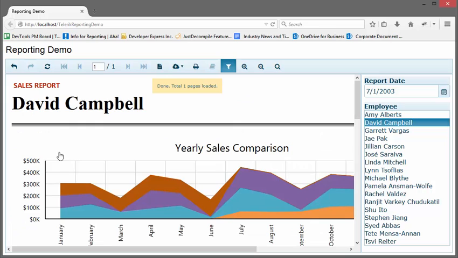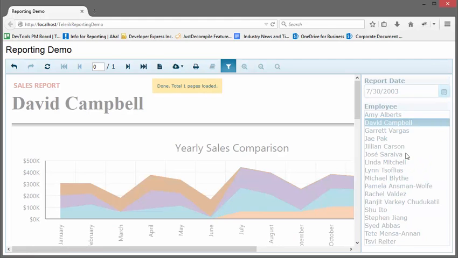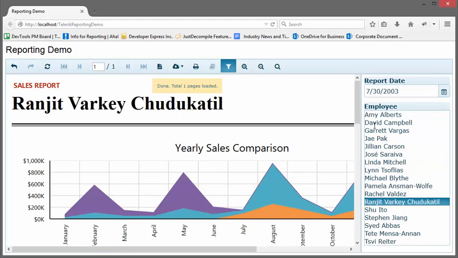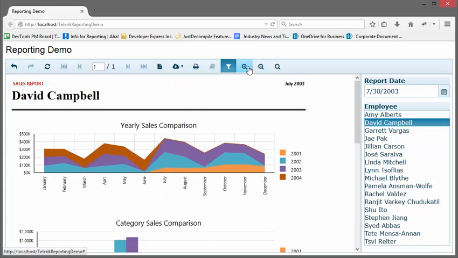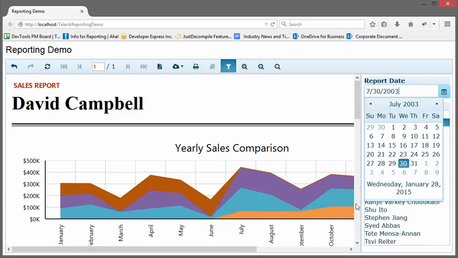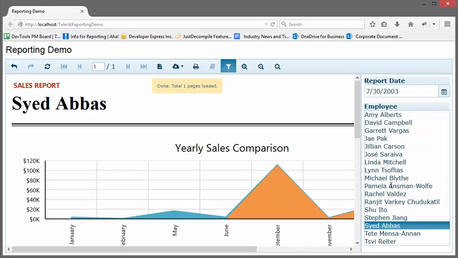So let me choose another report. Here you can see that I have other fields. I can choose different values, and you can see that the report is immediately updated. These fields here, the date picker and the list box, in the case of the HTML5 viewer, are actually the candidate picker and list view, if I'm not wrong.